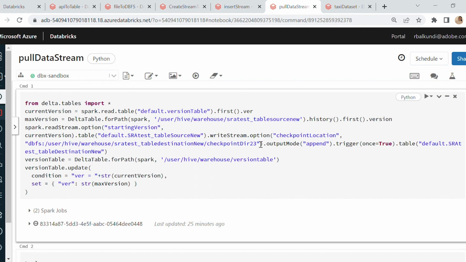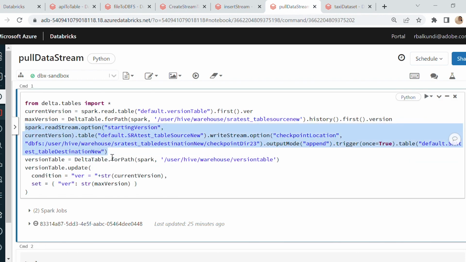If I say pull, what happens is that the current version is the version that we're getting from that version table. Currently it's 0. Max version is the maximum version currently available for the source table. With this script, we are getting the data from that source table, starting from that current version. As you can see, we have specified starting version as current version here, and the source table we have mentioned.